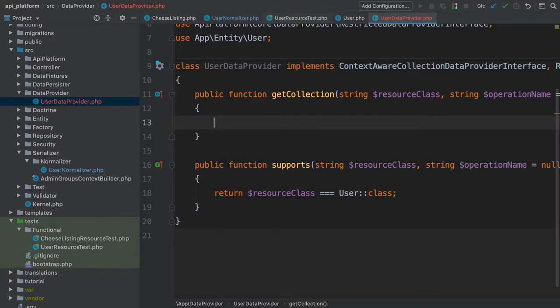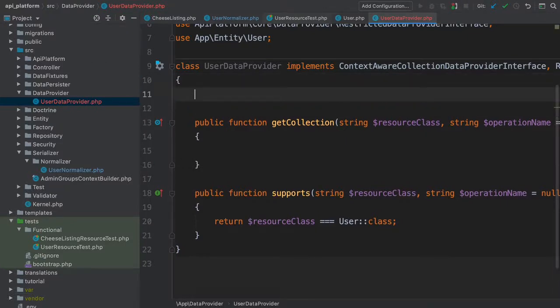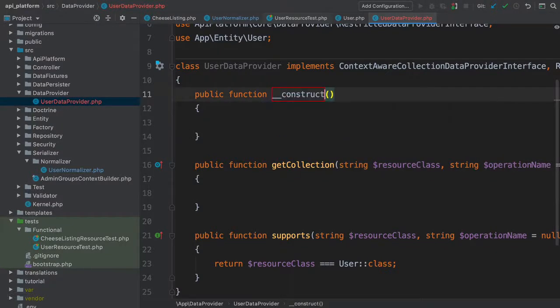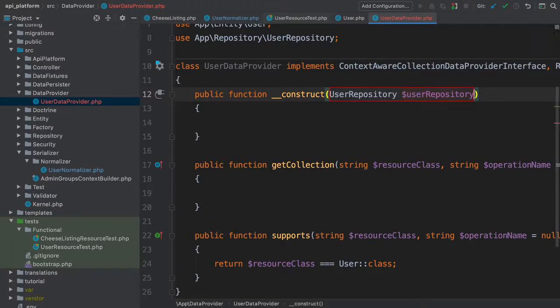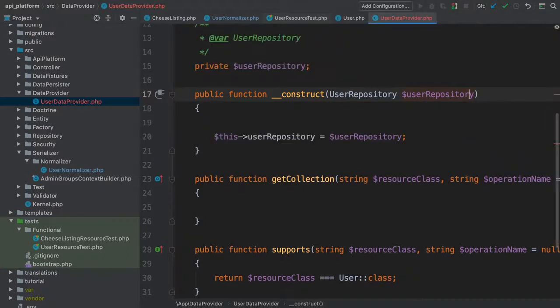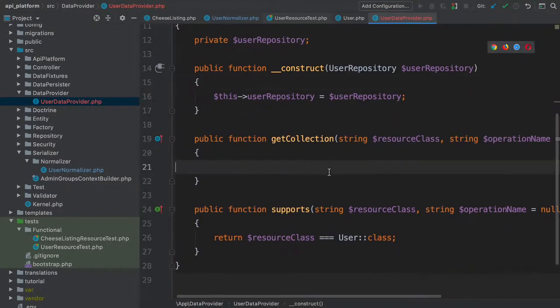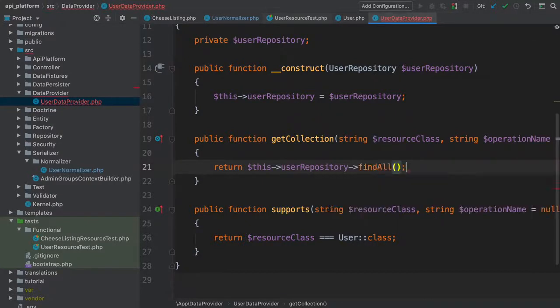So, simple, right? We just need to query the database and return every user. Well, that's not going to be quite right, but it's close enough for now. Add a public function __construct and autowire UserRepository. I'll do my Alt-Enter trick and go to Initialize Properties to create that property and set it. Now, in getCollection, return $this->userRepository->findAll().